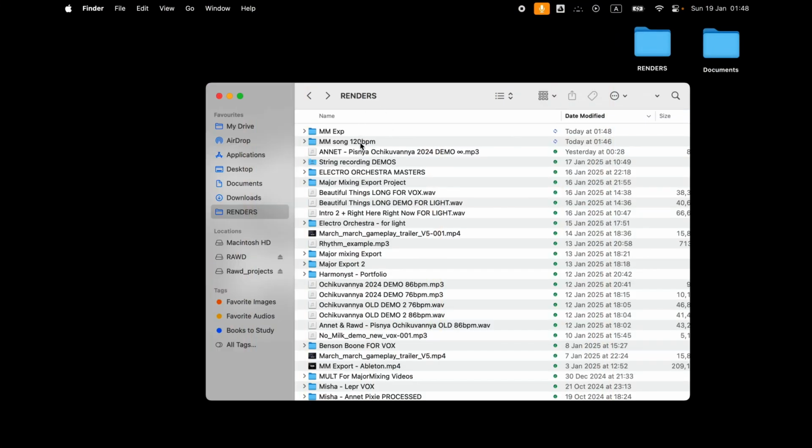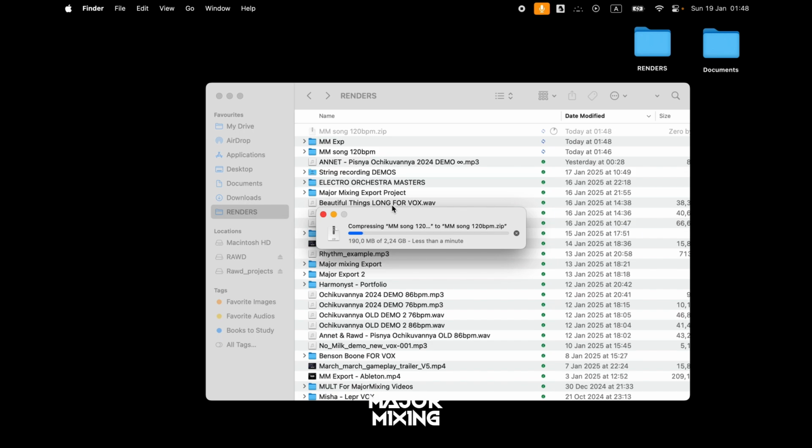Place your multitrack folder in a zip file and upload it to Major Mixing when you place your order.